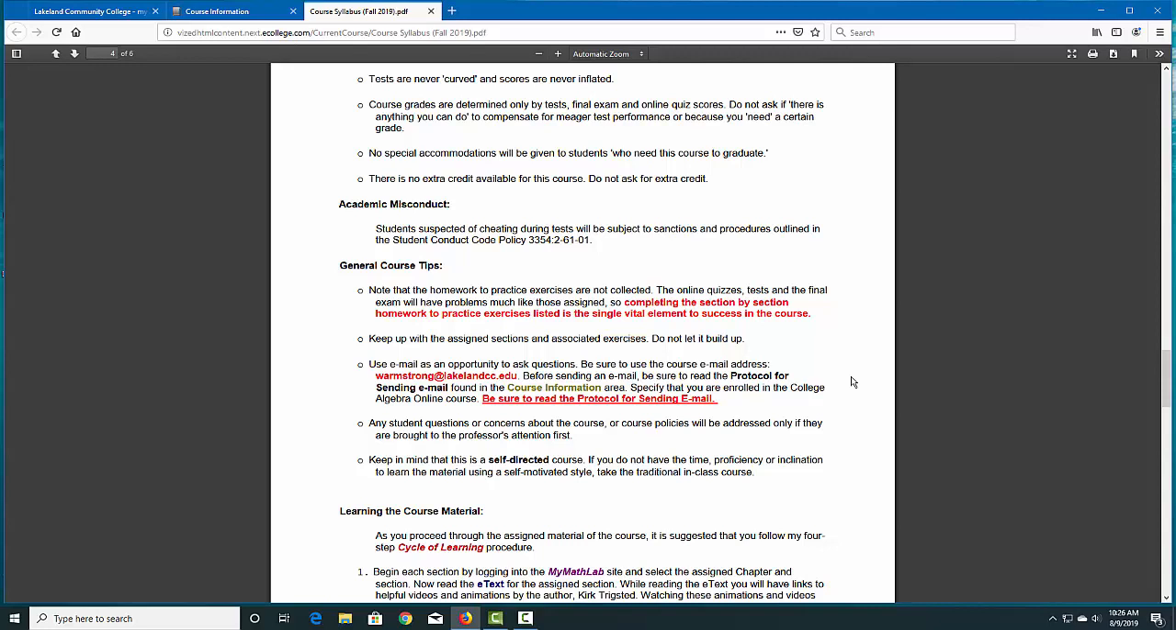Those end of section homework exercises that you should practice are not collected. But in order to do well on the online quizzes, which do count towards your final grade, you should do the homework. The homework prepares you for the online quizzes. The online quizzes prepare you for the tests. It's a pretty simple process. So doing the homework is probably going to be the single most vital element for your success in the course.